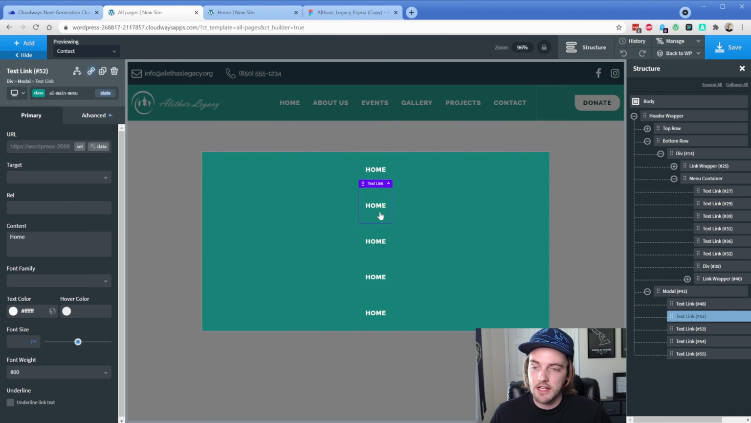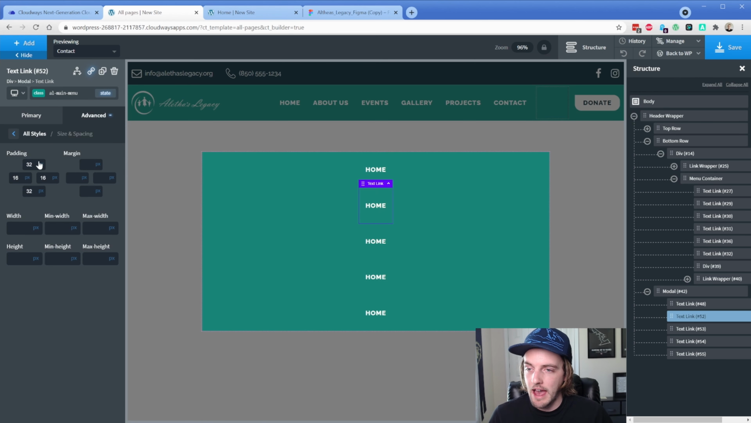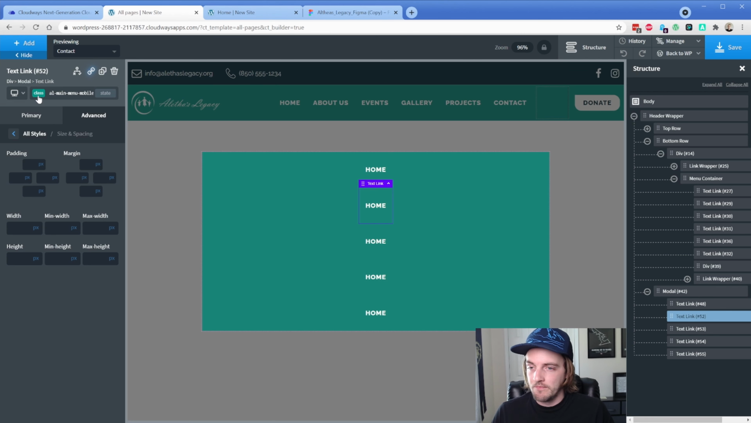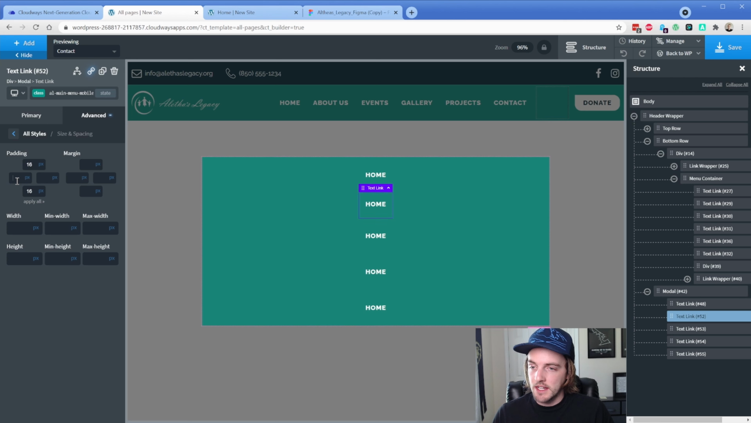So what we can do is actually add in a new class. Before we do that, let's go ahead and take a look real quick at what our spacing looks like. I think I'm going to invert this on a mobile class. So we're going to have 16 top and bottom and 32 left and right. We're going to create a new class here called AL main menu mobile. And we're going to change this to 16, 16, 32, 32. That's already looking better. Now we don't have our hover effect for some reason. Maybe that's just a glitch of the modal. We'll take a look at that in a bit.